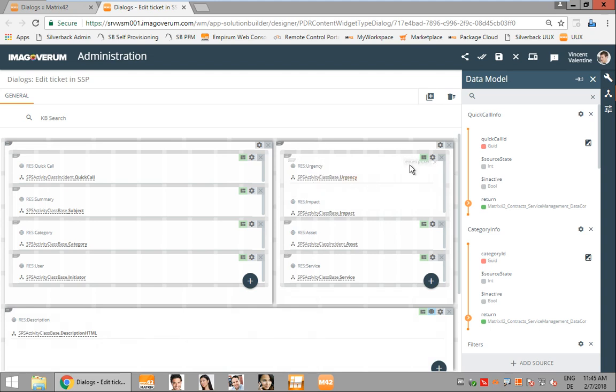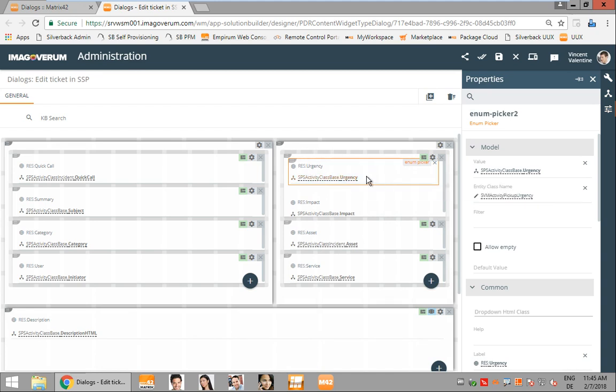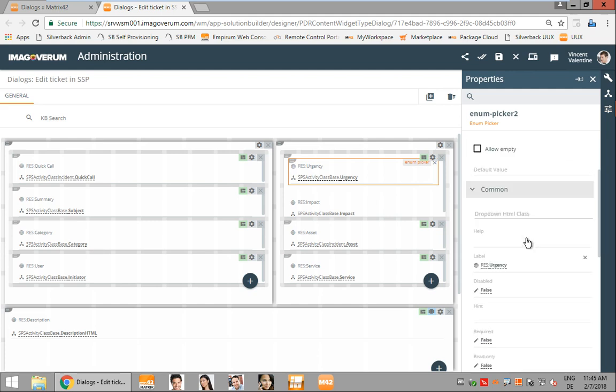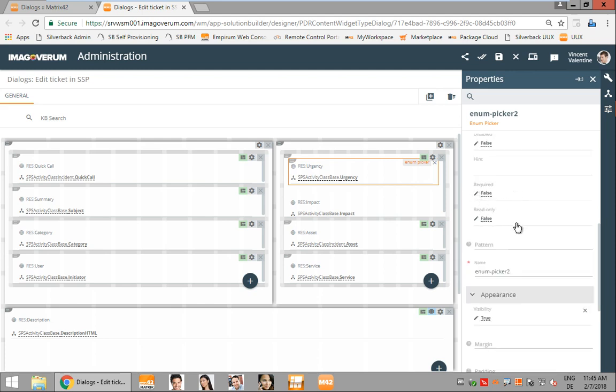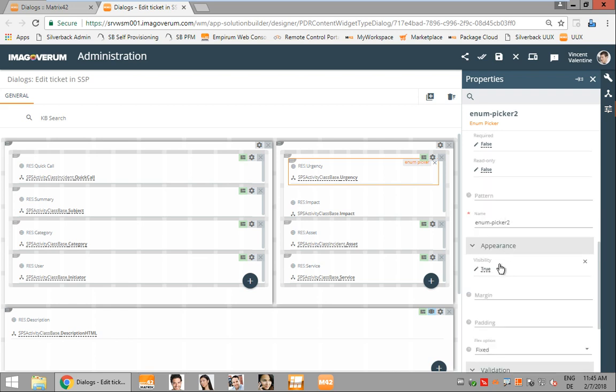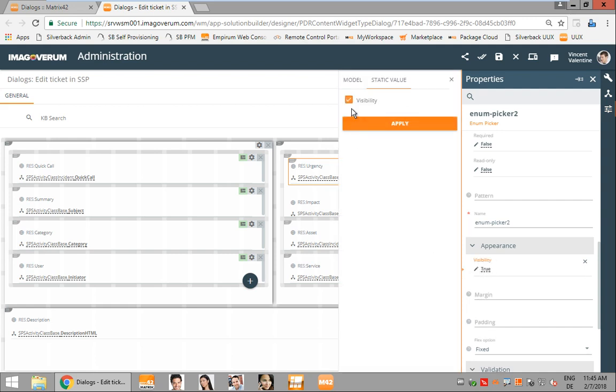But as you can see here, if I click on this attribute, on the right hand side there are the properties of this attribute, like, okay, where it gets the value from. Here you can change the label, you can disable this field, you can set it to required or mark it as a read-only field, and many more. And also the visibility, and the visibility is here set to true. We can change it in a static way to false, but I want to do the following.